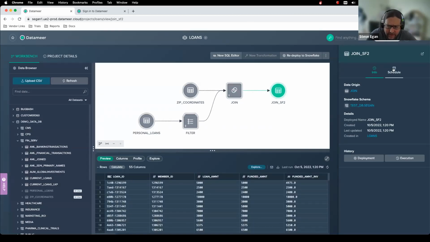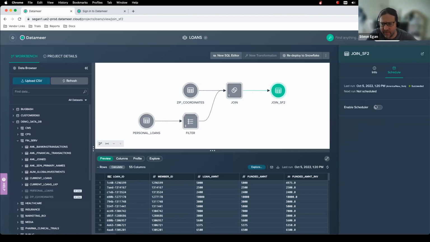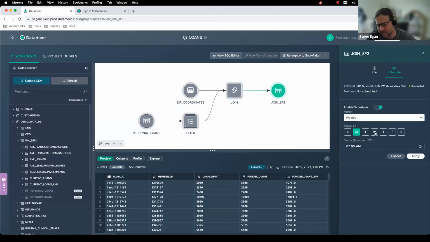And then now that I have that, I can schedule that to run at specified intervals. So if I want to run that Monday, Wednesday, Friday, and have that table refreshed, that's very easily done. And that's using Snowflake's native tasking behind the scenes. So that is a quick run through.